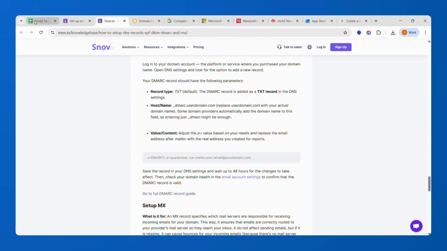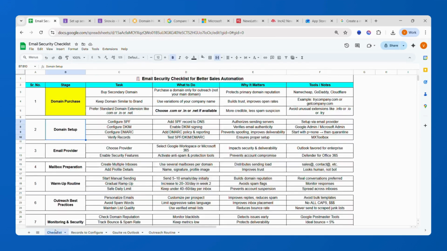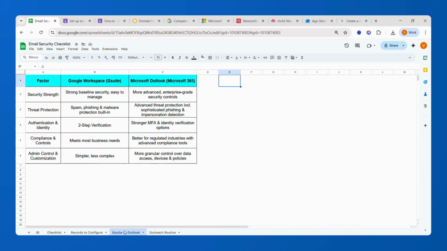Next is about selecting the right email provider. Over here, there are two primary options for micro enterprises and startups, that is Google Workspace or G Suite, and Microsoft Outlook. What we have done is create a very simple comparison between G Suite and Outlook.